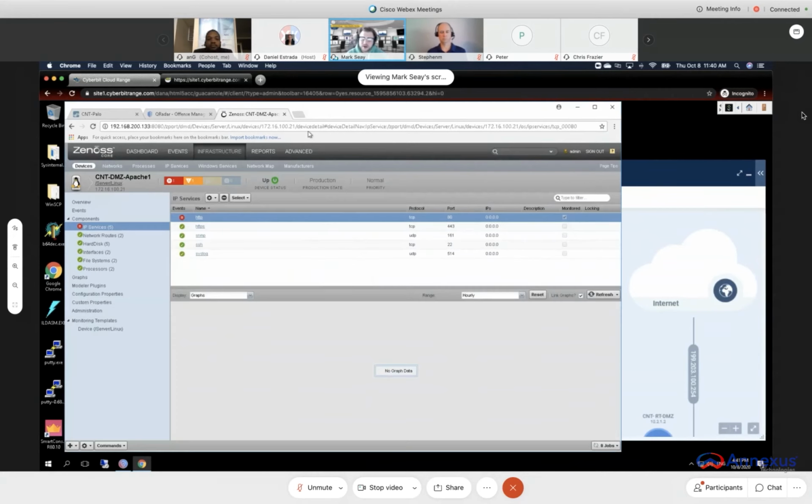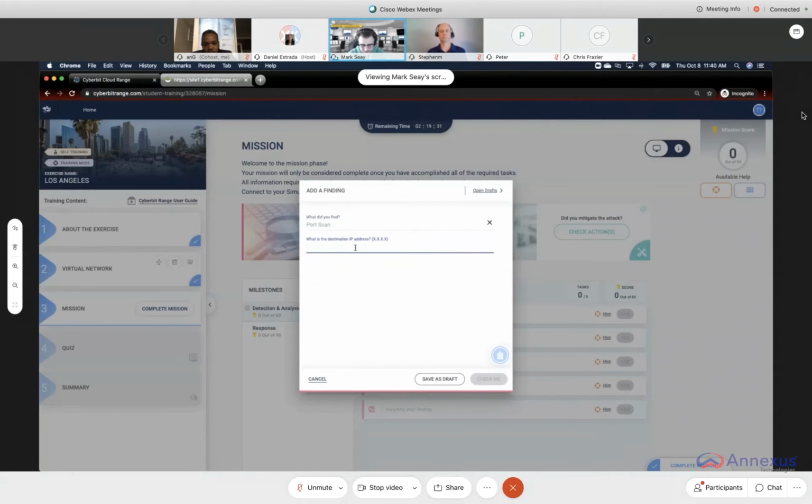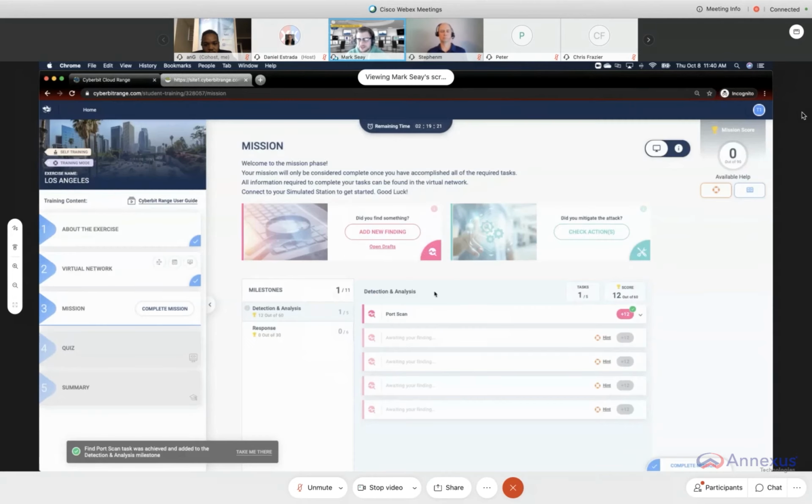Based off what I know so far, it's always good practice to go back and check what questions I can answer at this point. I know I have a port scan. I saw that first alert to 121. I'm going to check that, and perfect. That check button is only available in this specific mode, this training mode.